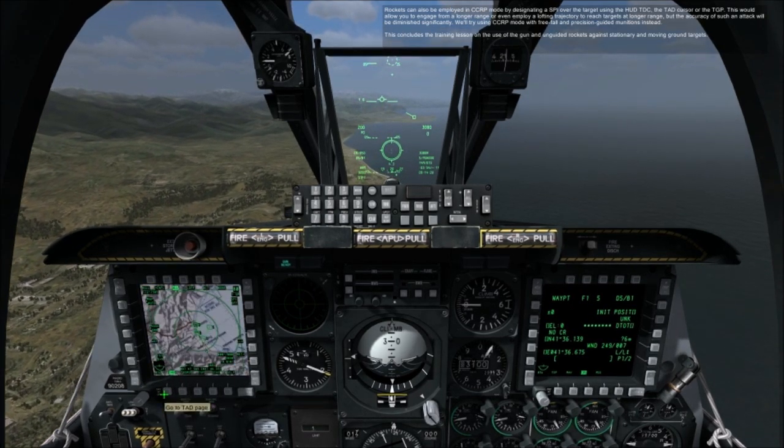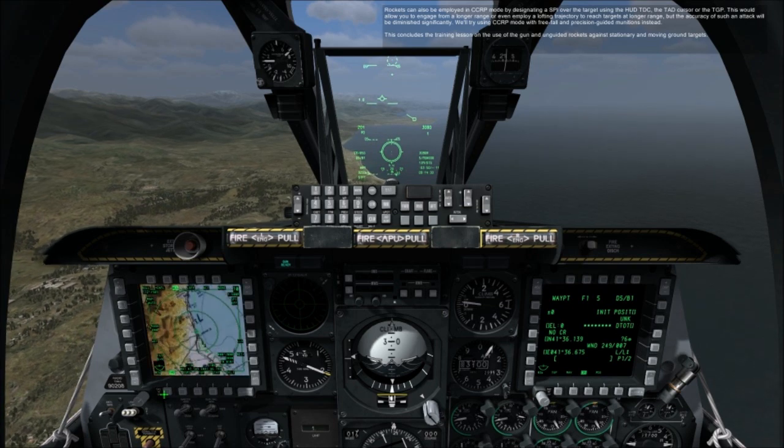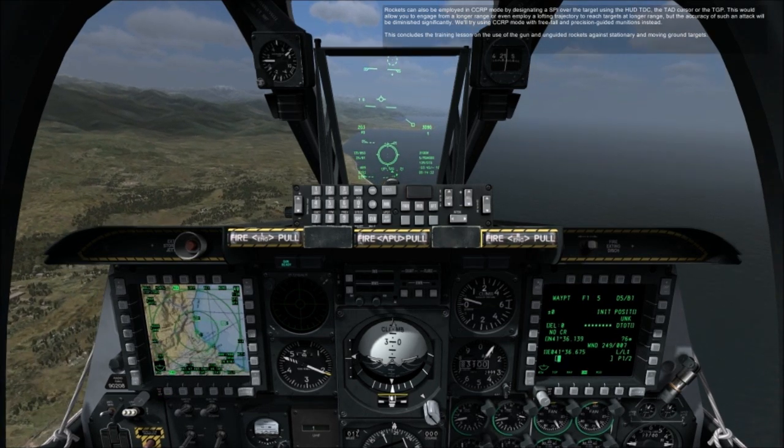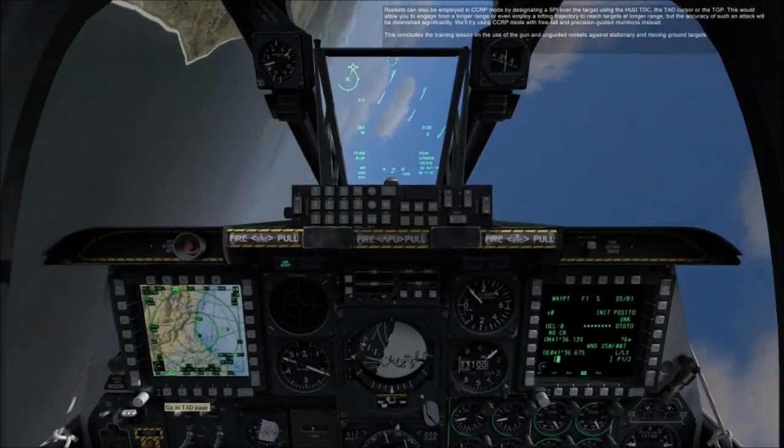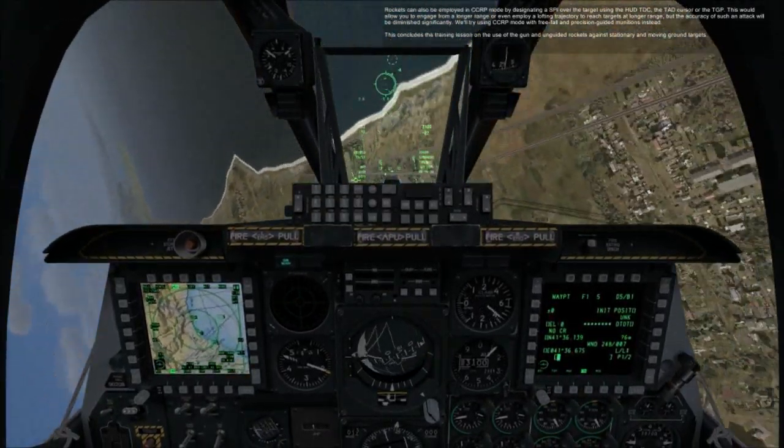We'll try using CCRP mode with freefall and precision guided munitions instead. This concludes the training lesson on the use of the gun and unguided rockets against stationary and moving ground targets.